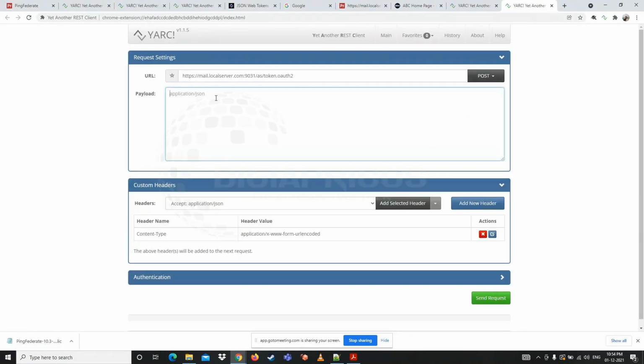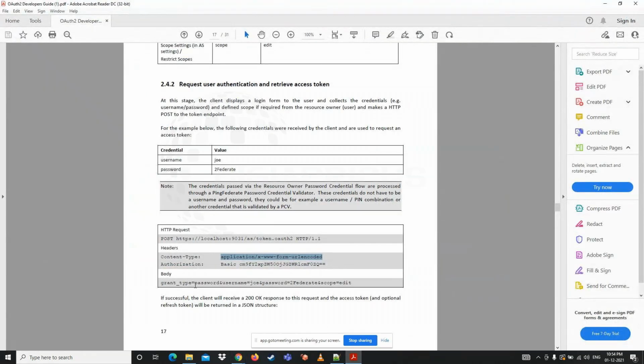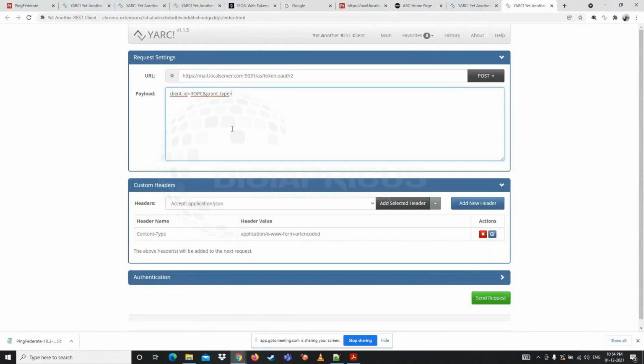Now what is the payload? Client underscore ID equal to ROPC, right? Now next, grant underscore type. What is the syntax for ROPC? It's password. Grant underscore type is equal to password. That is the syntax for a ROPC grant type. In other grant types we give the full name, right? But for the resource owner password credential grant type, Ping is not using the full name. They have given some syntax for this ROPC.